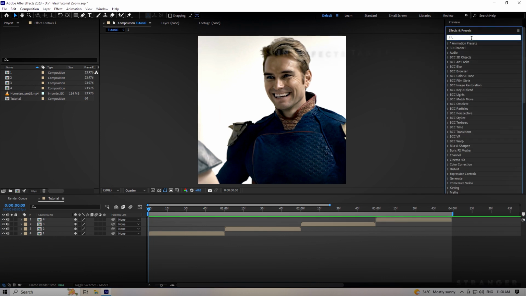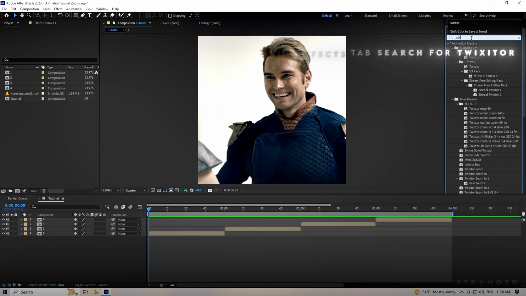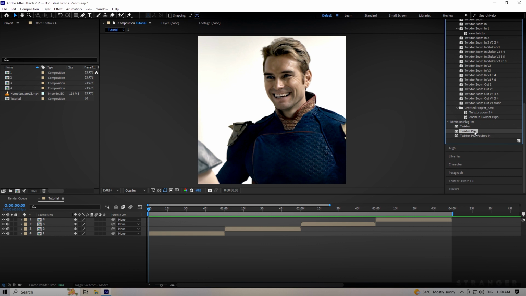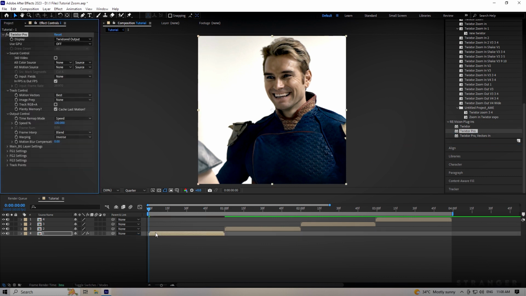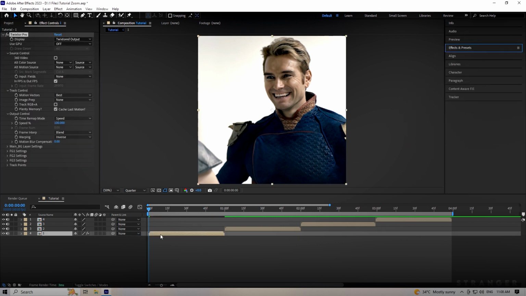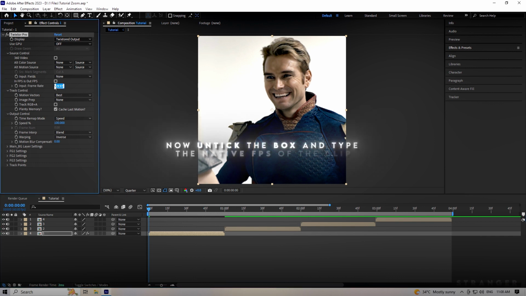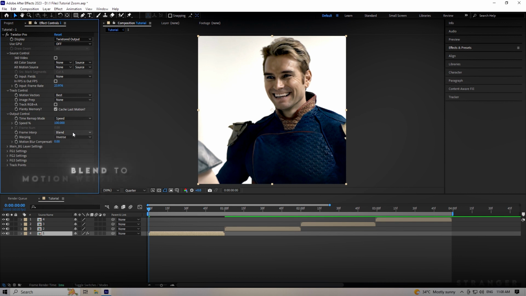Now in Effects tab and Search, type Twixtor and select Twixtor Pro and drag that to the clip. Now copy my settings. Now untick the box and type the native FPS of the clip to get a smoother frame rate. Now change frame interp from blend to motion weighted blend.